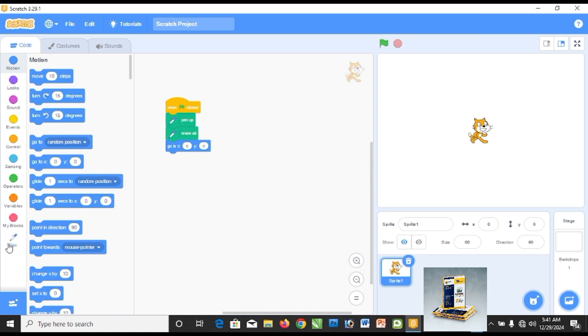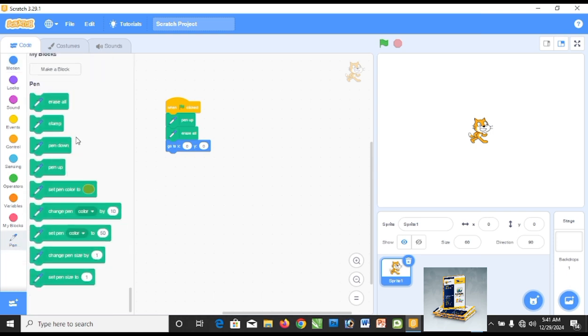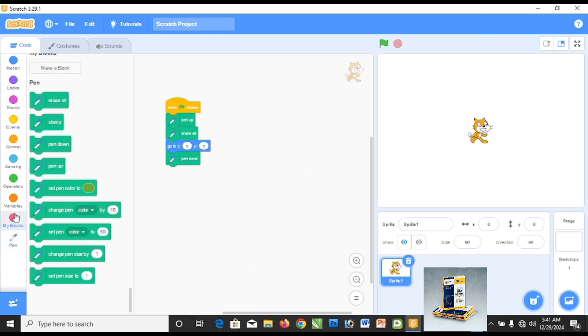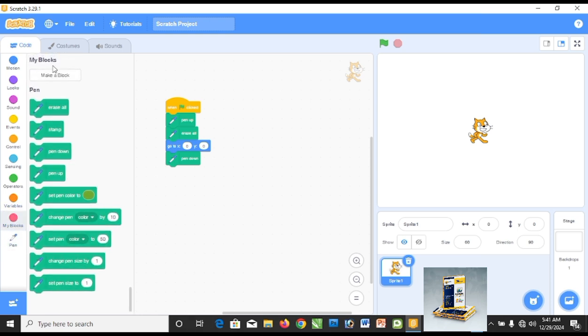So you go back to your pen. From your pen, you locate your pen down. This is your pen down. Bring it in. Now this class will be a little bit complex because we'll be introducing new code, new blocks. So now I have to go to this My Blocks. Go to My Blocks.